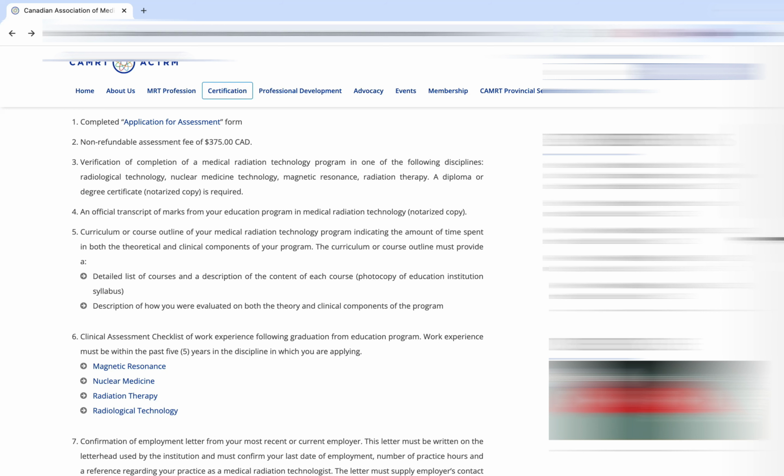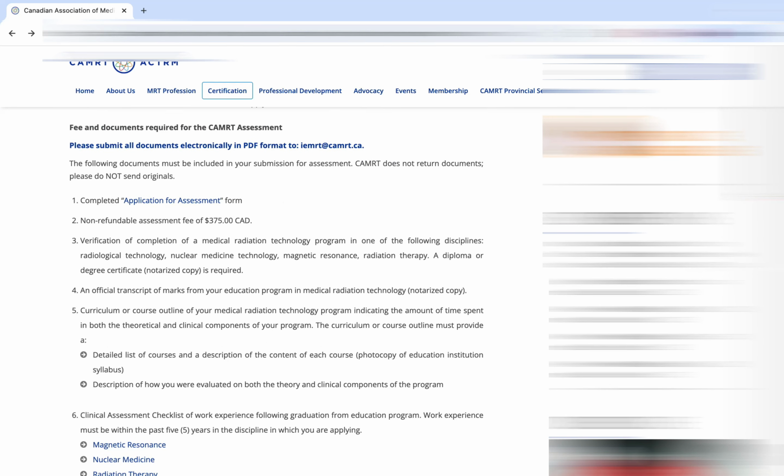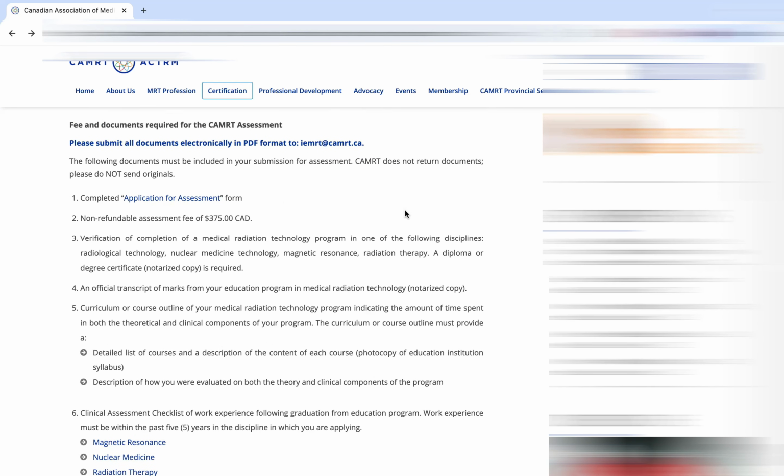Now the first document, guys, that you need to gather is the application for assessment. You need to complete this application for credential assessment form and follow the instructions that they're asking. I'm not going to tackle all that is in the form because they're mostly self-explanatory, but only the ones that I think are worth looking at, like for example, choosing your discipline.